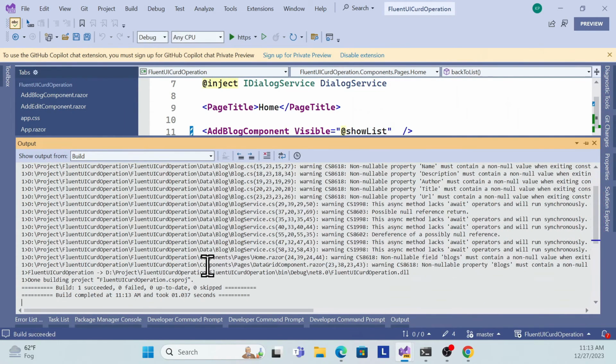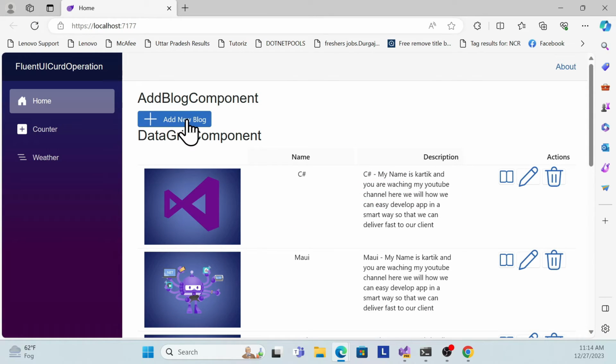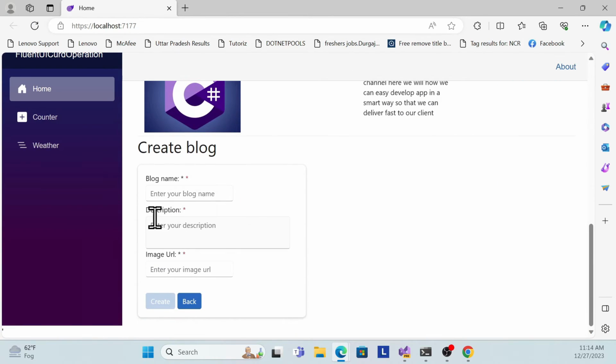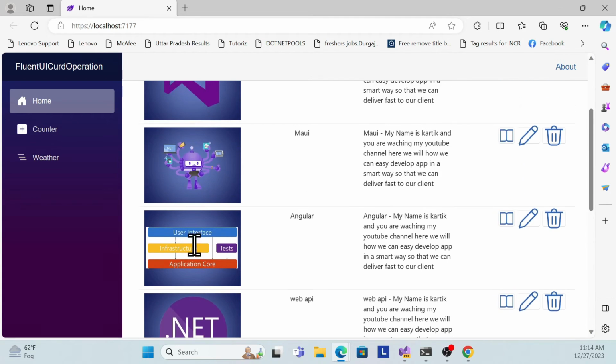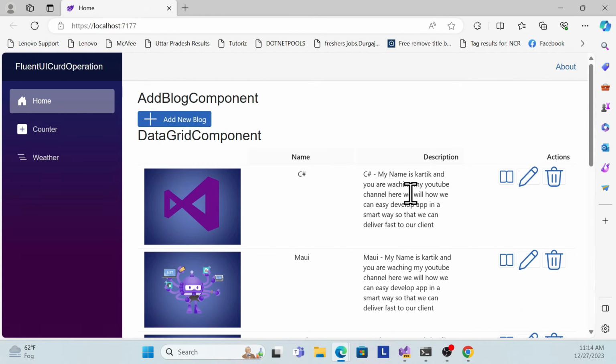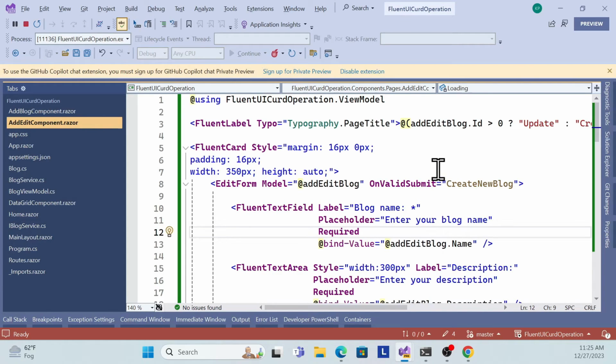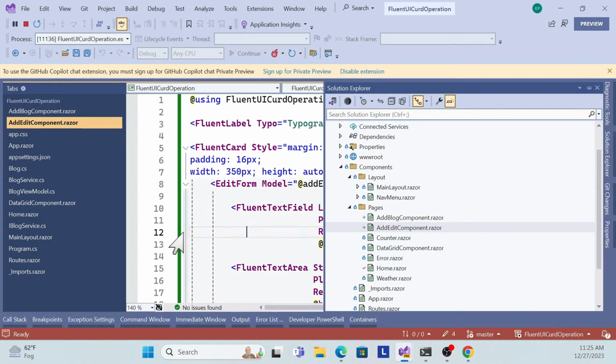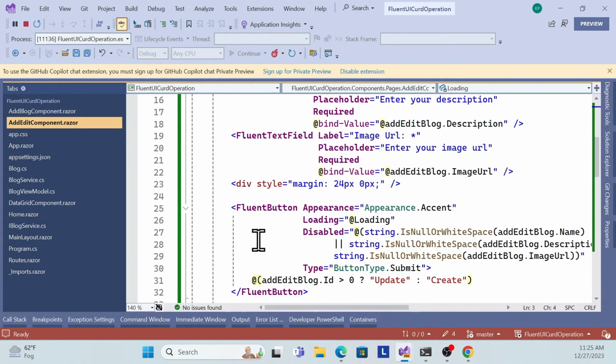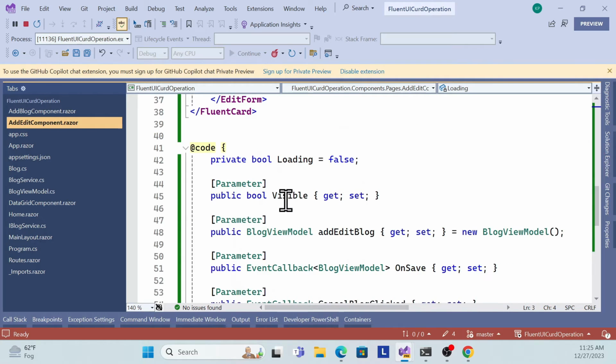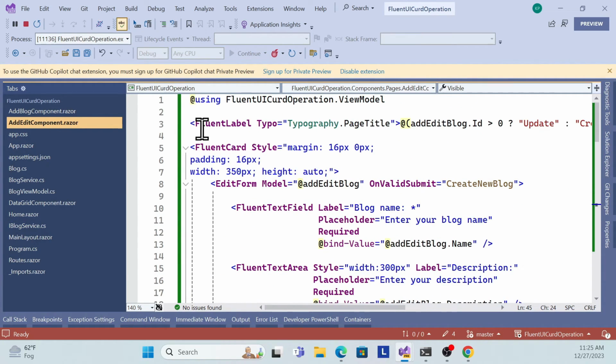Let me build again. Okay, now build succeeded. Let me run. So once I click, my form is appearing, but it is not actually hidden, right? So go to code and check your component, go to your add edit component. So here I actually missed one part, because I used the visibility flag, but I am not handling that visibility flag over here.